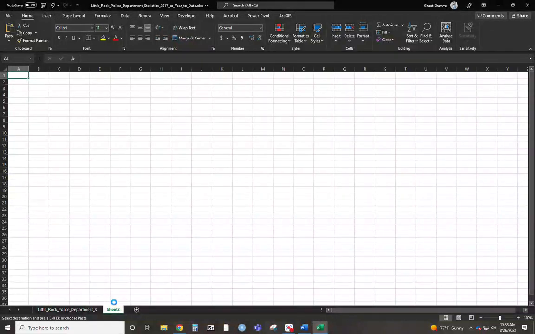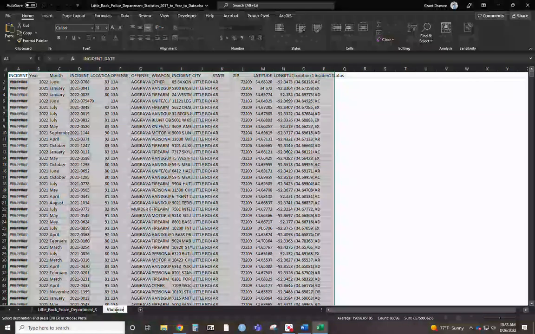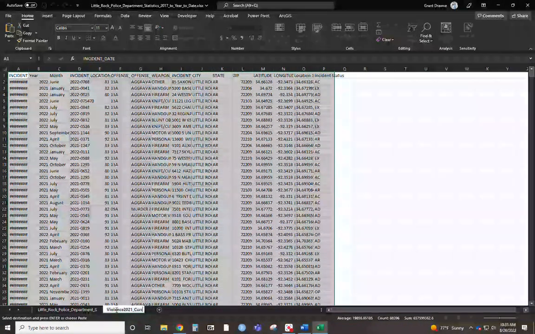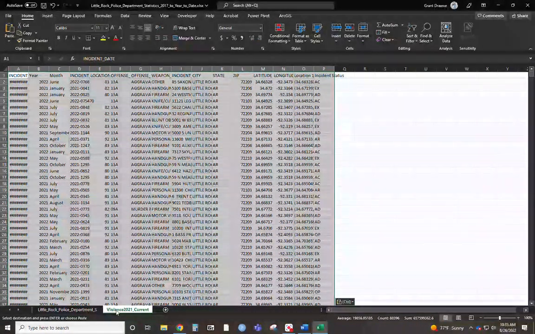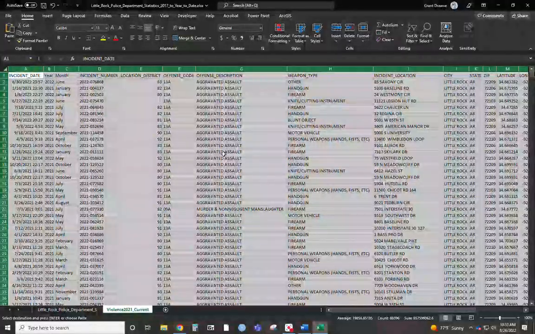open a new sheet, Control V, and I'm just going to put violence 2021 underscore current down here, just so I know what this subset is. We're going to work from here. I'm just going to enlarge this so we can see all the fields.